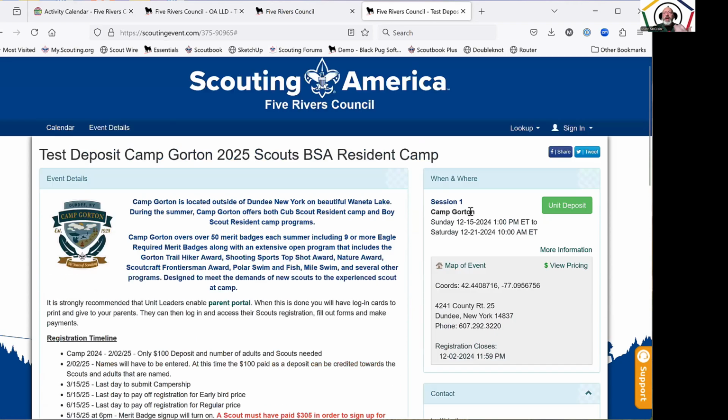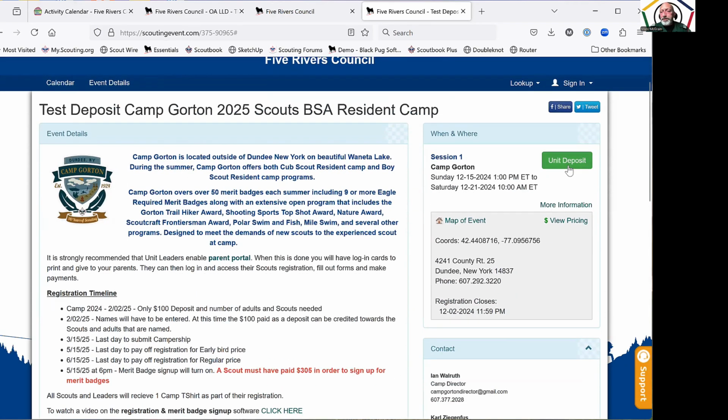Okay, so now we know we want to do this registration. Summer camp, no matter the summer camp, all starts off with a deposit, where you put a deposit on the unit as a whole and you give us rough numbers. And that goes for a little bit. It's the one to lock in your spot, lock in a campsite, and help us figure out numbers of who is coming to help us plan.